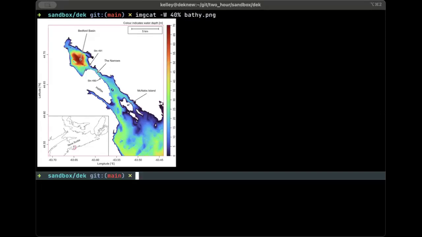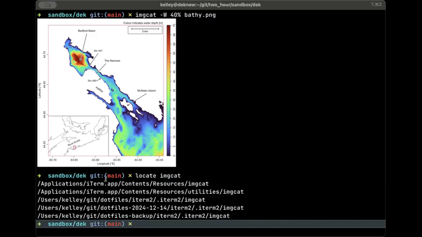So I'm using iTerm2. I'm on a macOS machine. And I think this would work also in other systems. And as for where it comes from, I just did a locate to find out where it is. And you see that it's in this location here. So I don't 100% know where it came from. Like whether when I installed iTerm2, it was there already, or maybe Homebrew put it there. I'm not sure. I suspect the former. I suspect that iTerm2 just has imgcat built in.